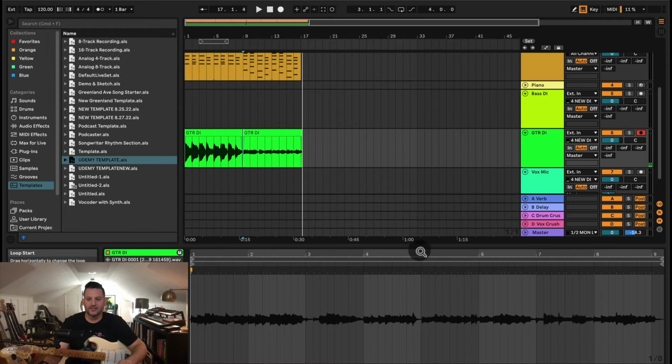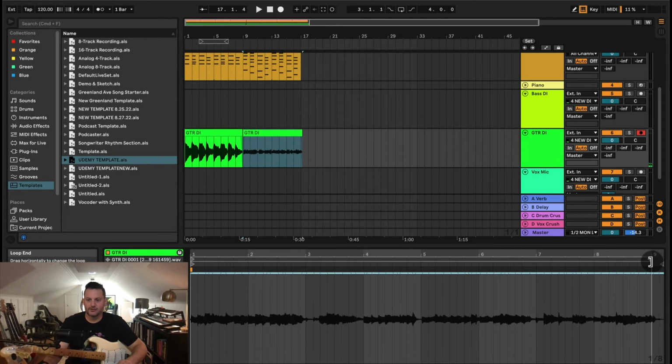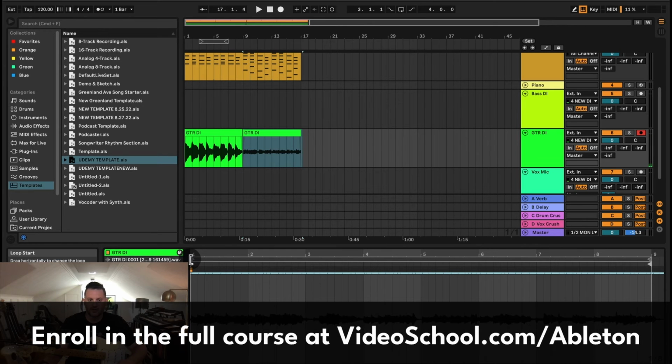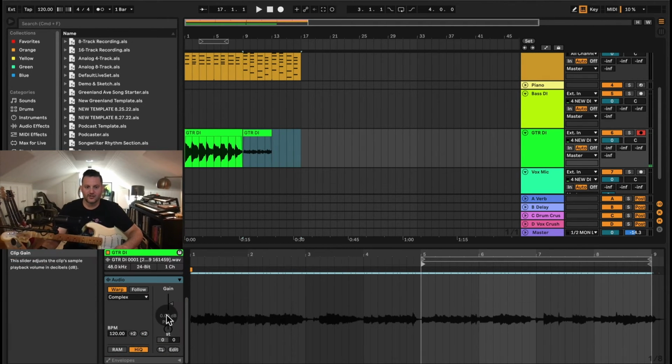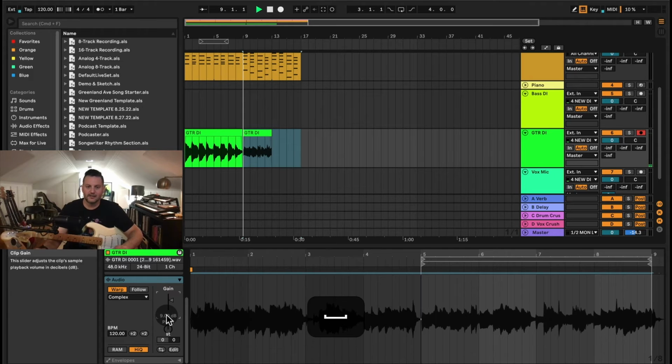So this loop now is 8 measures long, you can see. I'm going to drag this back to the end of the 9th measure to make sure that it's a full 8 measures, but I'm only going to take the second half of this loop. So I'm going to drag these over here to have it start at measure 5. And I'm also going to gain it up. Let's gain it up 9 dB.